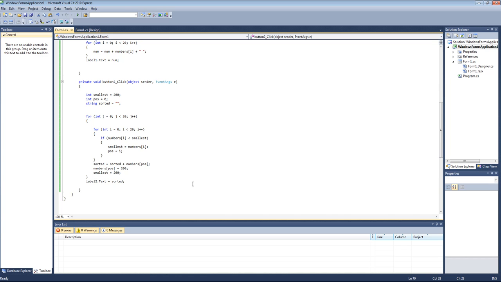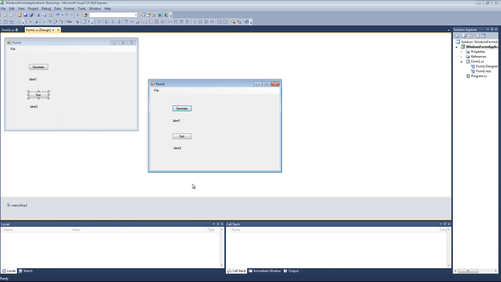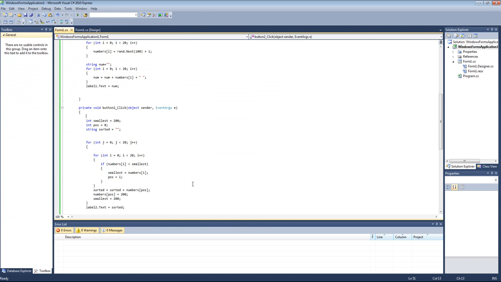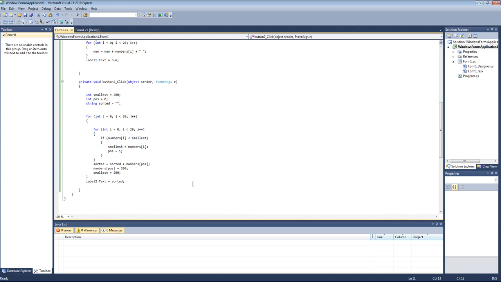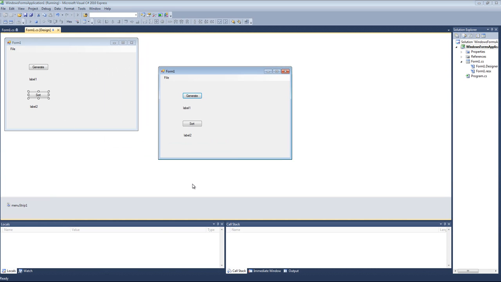So let's see if this works. We generate and we click sort, and now we don't have the space in between. So when we add this, let's add a space in between. Oops. Generate, sort. This seems to be in order.